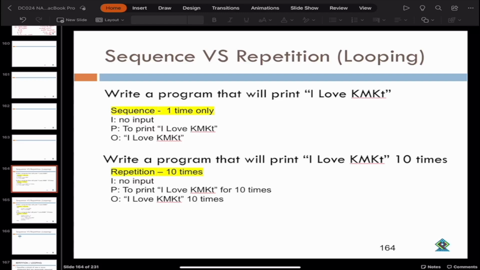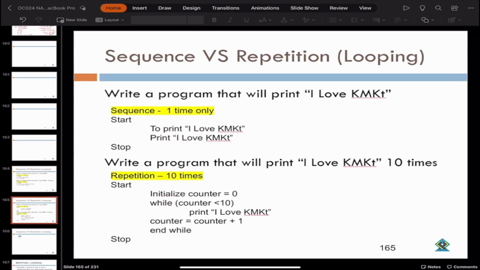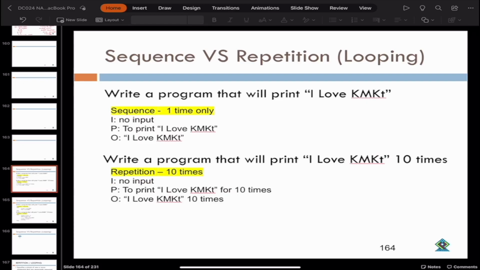But when we are using the repetition control structure, we can print a few times. Maybe you can print 10 times. We just need one control structure, using counter repetition. So you can see the difference between sequence and repetition.